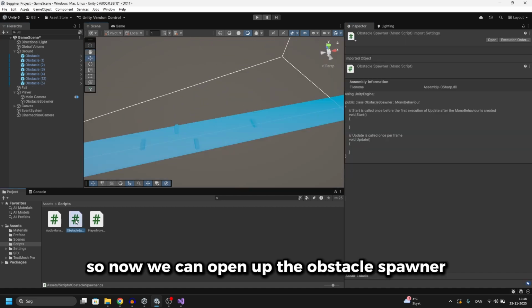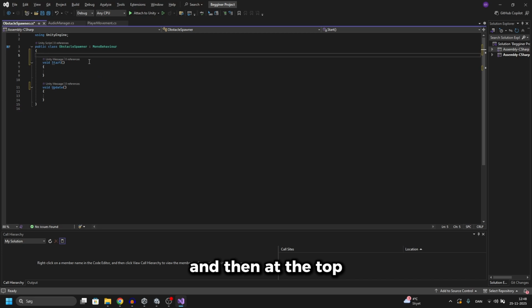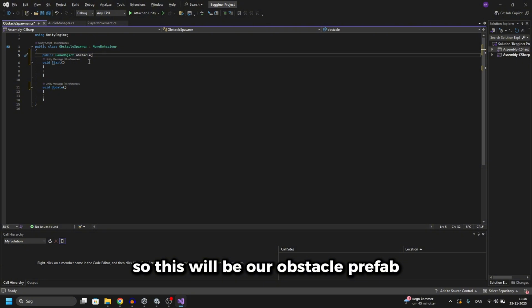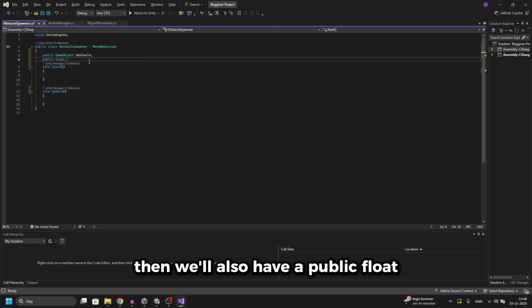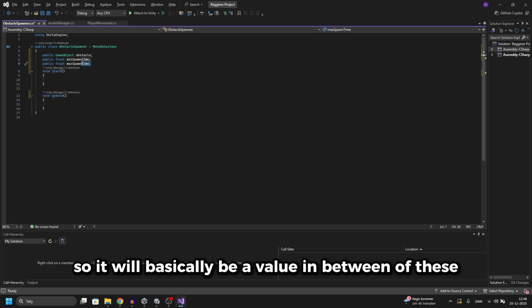So now we can open up the obstacle spawner, and let's delete the comments right here. And then at the top, we will add a public GameObject called obstacle. So this will be our obstacle prefab. Then we'll also have a public float called minimum spawn time, and we'll have a public float called max spawn time. So it will basically be a value in between of these, a random one.